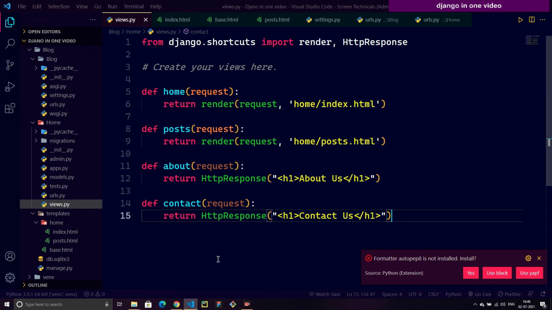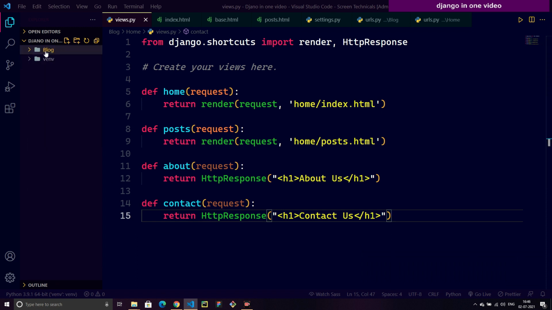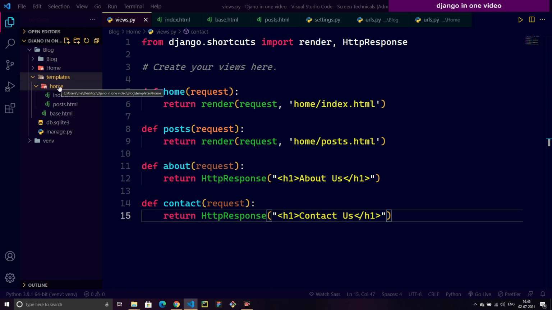So if you are still confused, let me tell you one more thing. First, inside this folder we have created a folder called templates, and inside this templates folder we have created this home folder. And inside this home folder we have two files, one is index.html and one is posts.html. Outside this home directory folder, we have created this base.html file. Now I hope this much is clear.